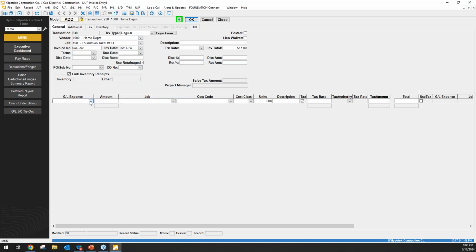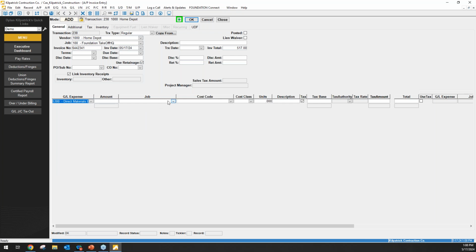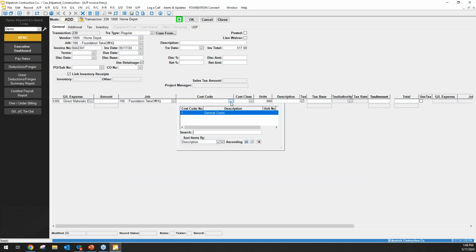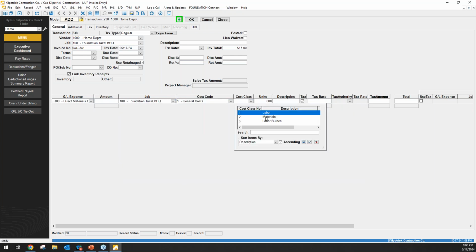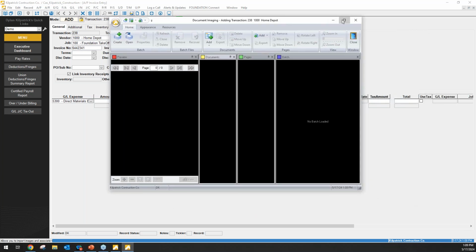If I needed to attach a purchase order, I can do that. I can choose my expense account and go through the entire process here of the accounts payable section. Choose my job, choose my cost code, choose my cost class, go into the system and put that information in. Now at this point, I'm able to hit the import image option, and it's going to open up the document imaging module. And this is where I can attach my invoices into the system.